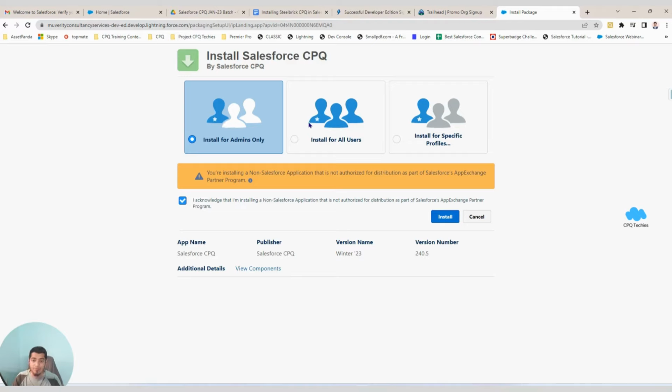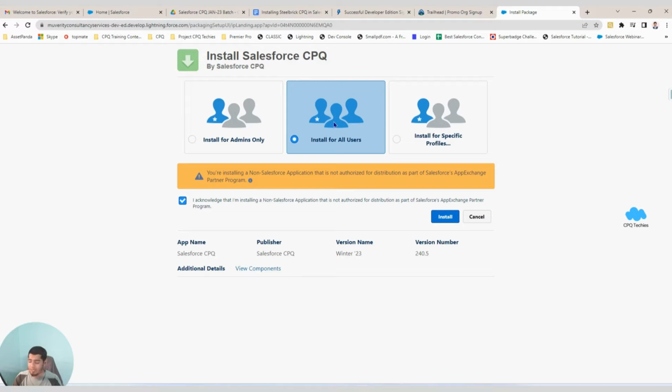But if we want to give access to all users, after installing for all users, it will still allow us to restrict a specific user, or we can apply restrictions to the users on which user is going to use this application or not. This totally depends on assigning the Salesforce CPQ license and assigning the permission sets related to the Salesforce CPQ.